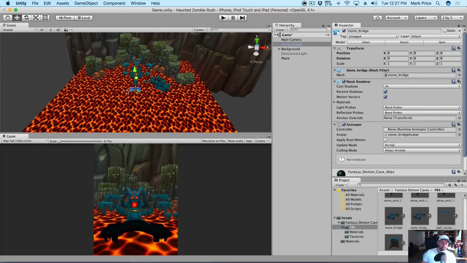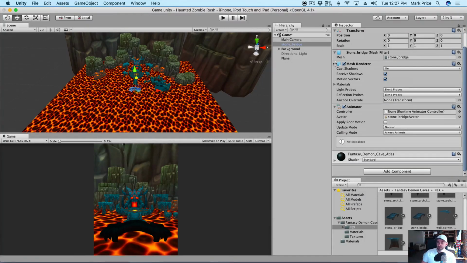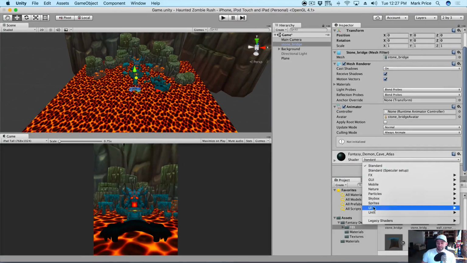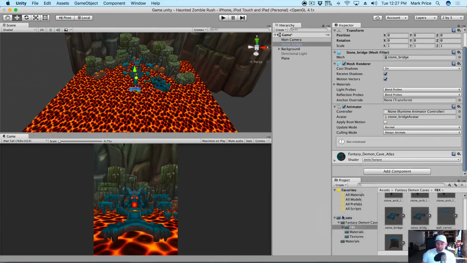It's black. Maybe you're freaking out. Oh no, what did I do? Well, again, just go click your bridge here. And what we want to do is just change the shader from standard to unlit and then texture. And then it looks really, really nice.